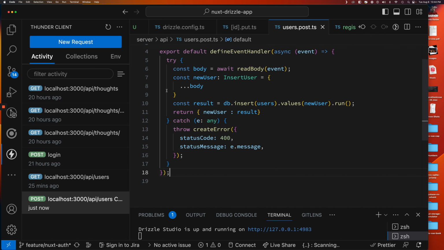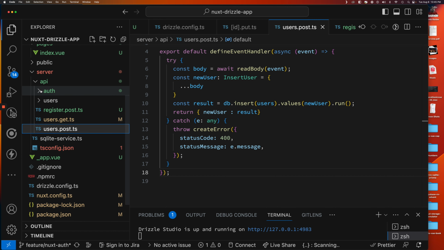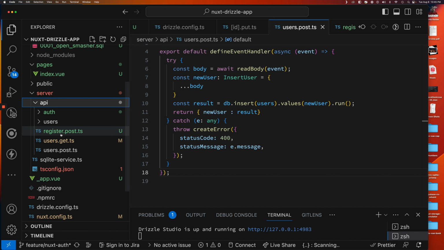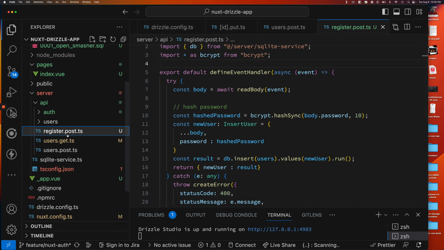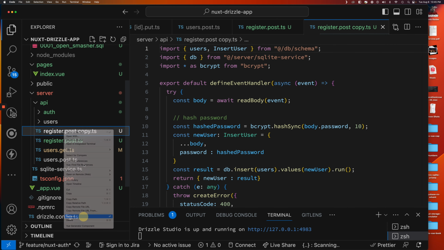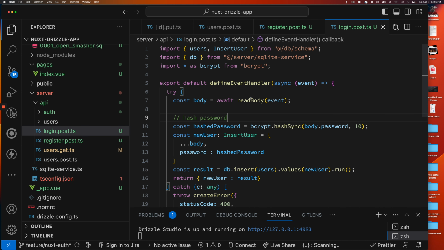Let's use the basics of our post of our register user for our login user. So let's get that going. Rename this, and we're going to say login. And we know it's a post. All right, so let's start over again.